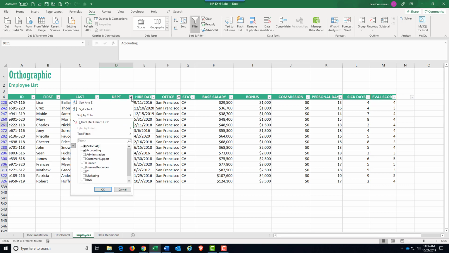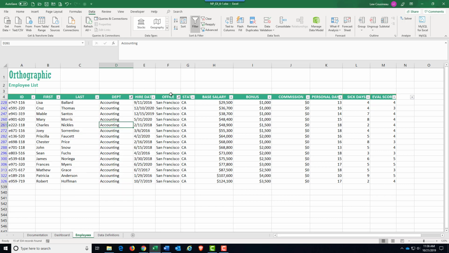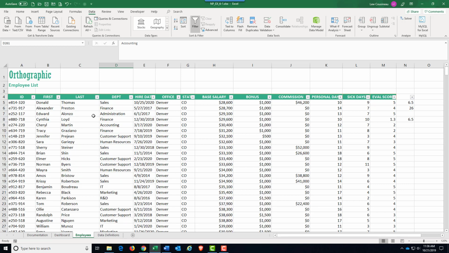Rather than hitting this clear, I can run up to my data ribbon, and right up here is a clear button. So I hit that, and now it clears all the filters off all of the columns.